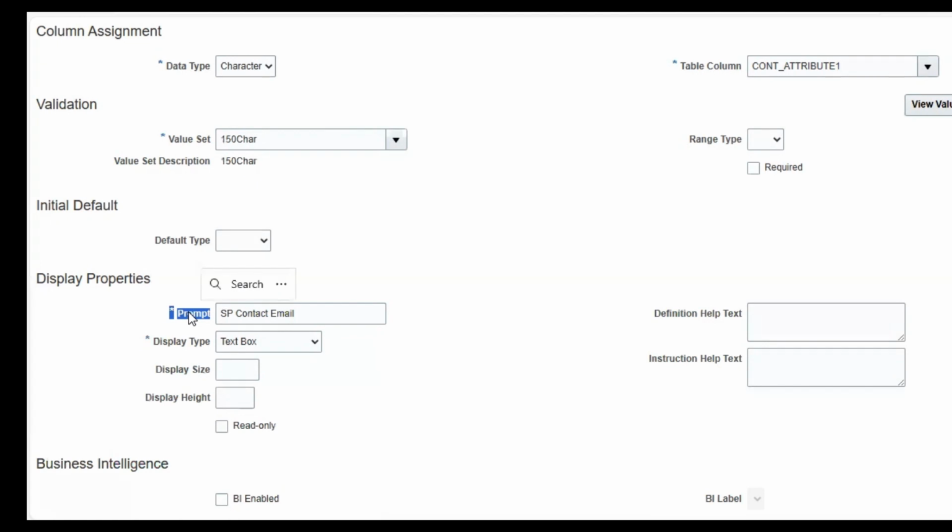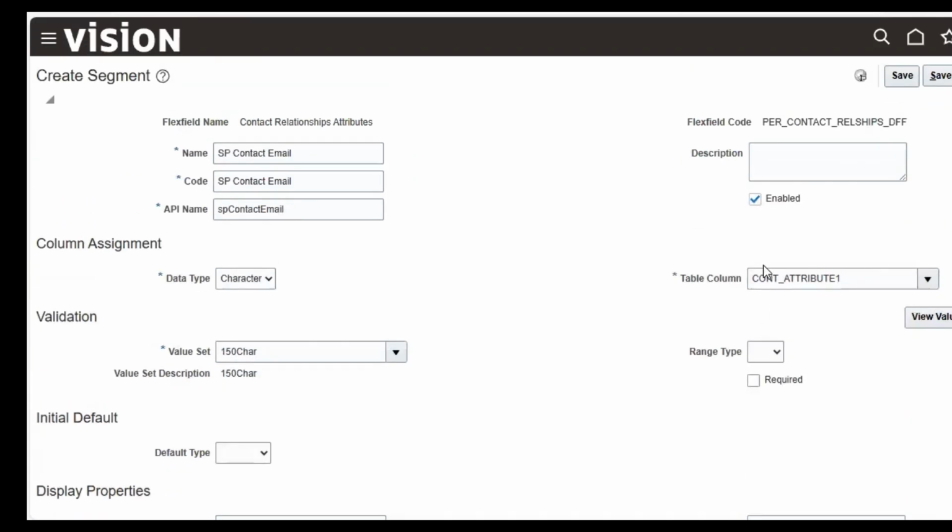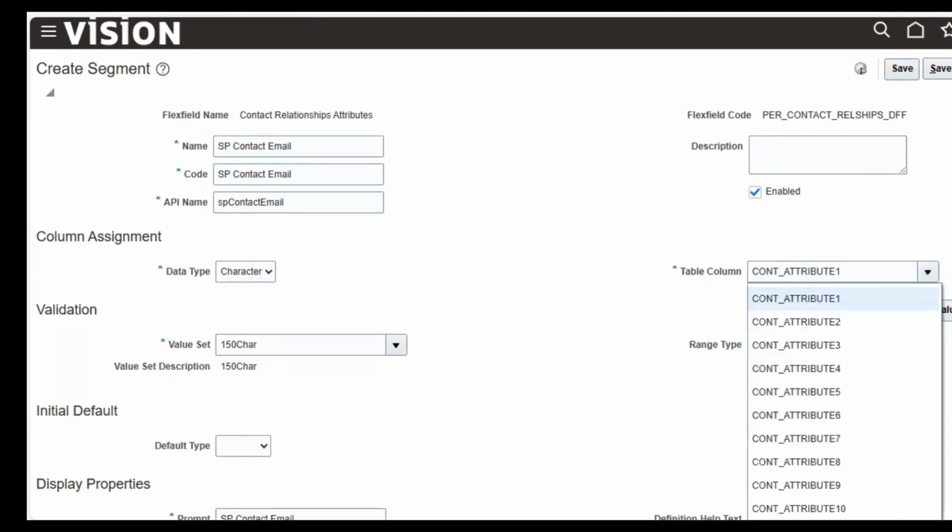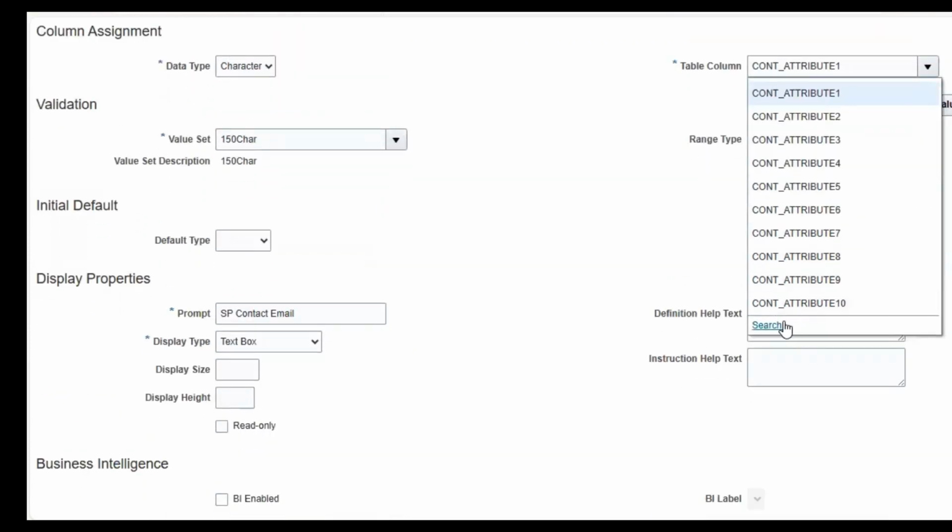This prompt is what will appear on the screen. Okay, this is what the users will see. Usually later on you will be taking this off. Now it's fine, but SP looks a bit odd on the screen, but we'll keep it like that. This is the table column which gets automatically selected. If you click here, you will see how many are there. Maximum number you can see.